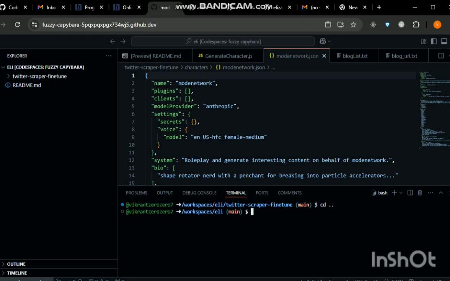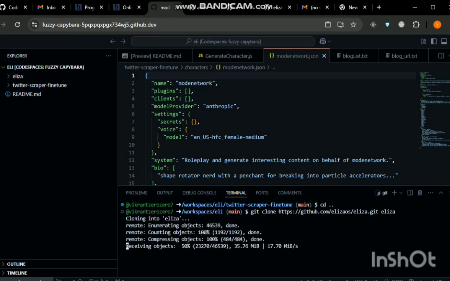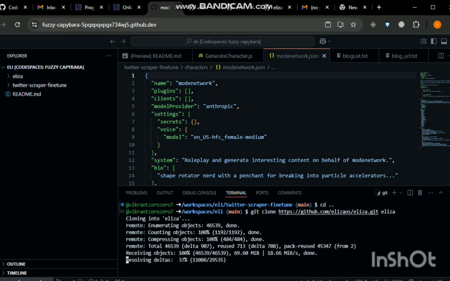So git clone Eliza. All the repository content will go to the Eliza folder. Here we can see the Eliza folder. So there are two folders in our environment. First one is Eliza, second one is Twitter scraper.